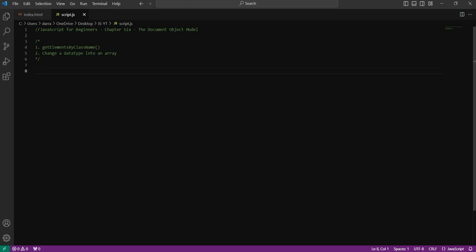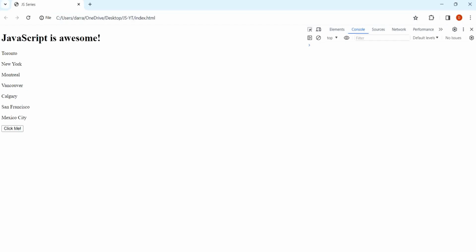Hello everyone, and welcome back. Okay, in this tutorial we're going to be learning about the inbuilt method get elements by class name. So we're going to learn how we can query elements from the document object model using this method get elements by class name. So what I've done is I've created a fictional scenario for us.